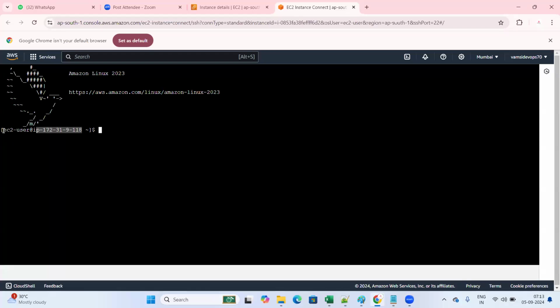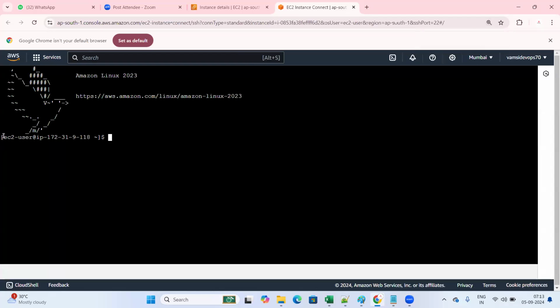And what about this ec2-user? This is nothing but a username. Whenever I connected to this server, it is showing ec2-user. We will go through the Linux commands and then we will understand. Suppose I log in as ec2-user, a normal user. ec2-user is nothing but a normal user.